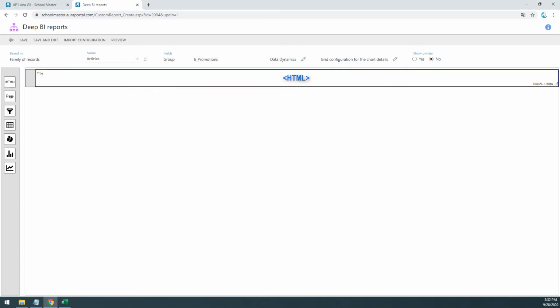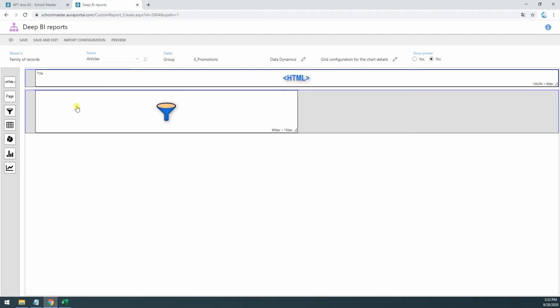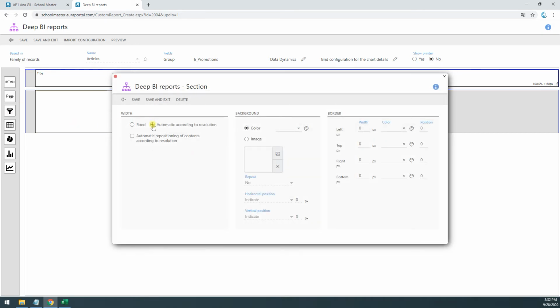Okay, I'm going to continue with the configuration. I'm going to add some filters. So I'll click here on this option and I'll add some filters. I also want this to be responsive. So I'll click here and I'll say I want it to be responsive. And I'll save and exit.